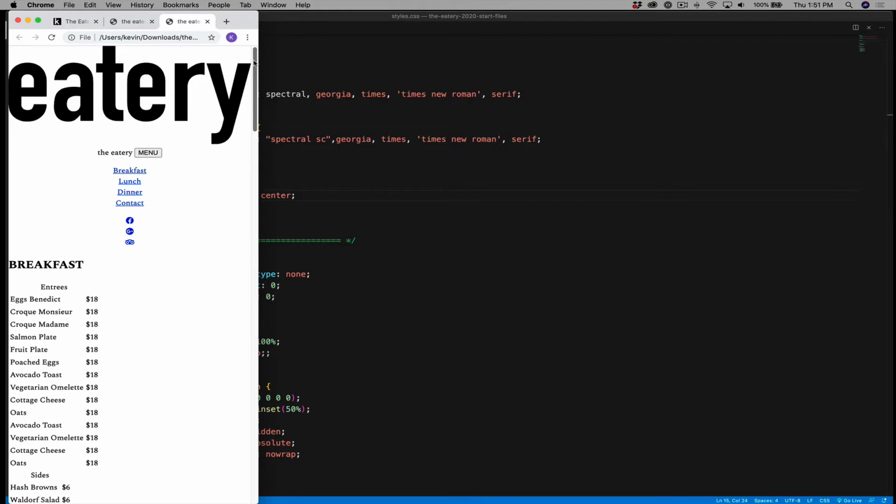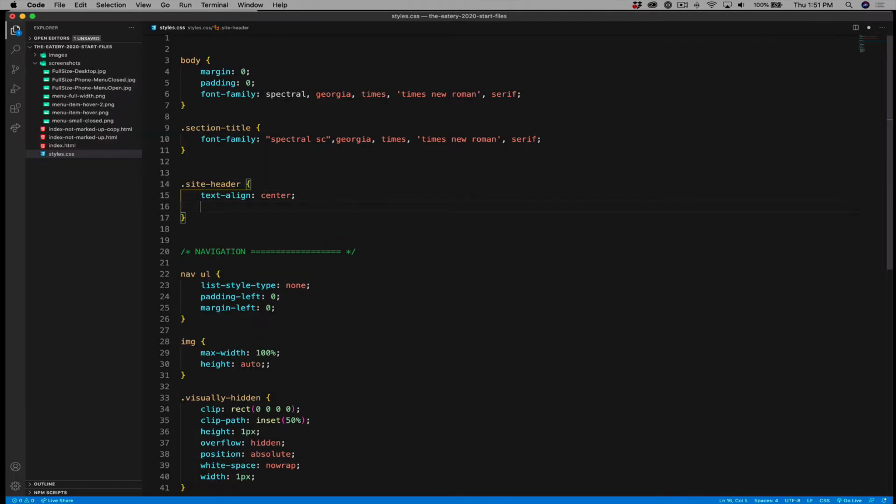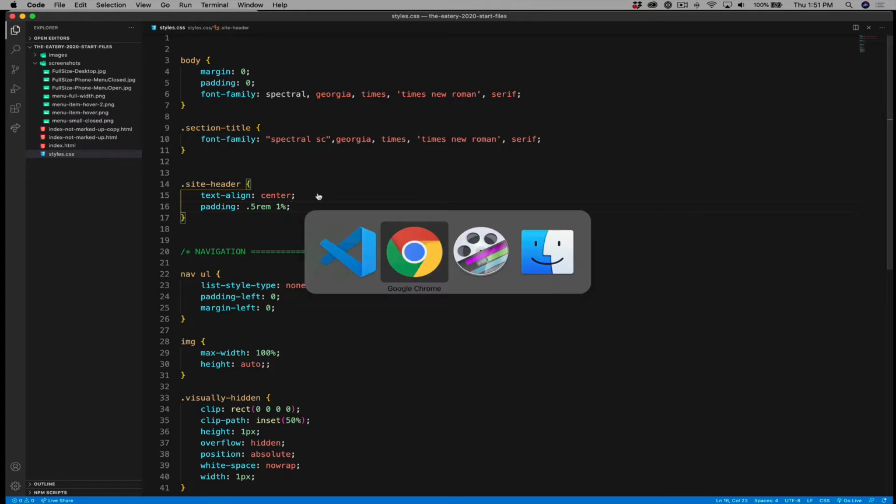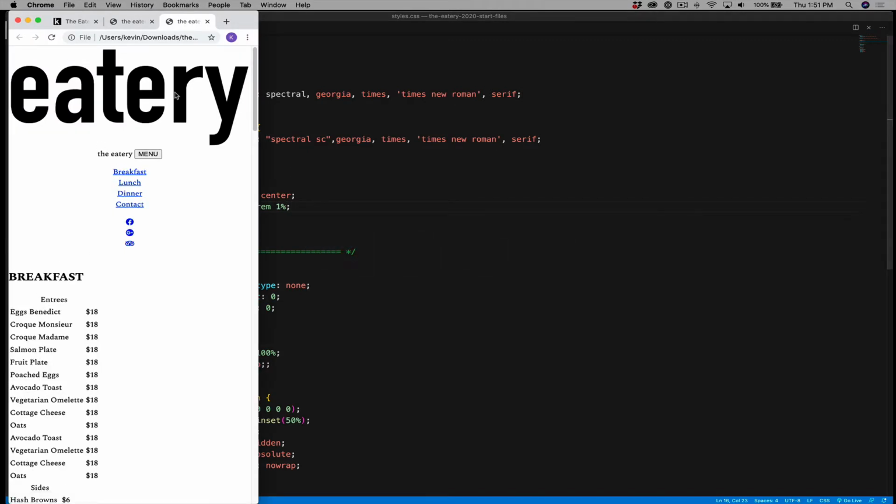I notice that my content here, the logo, is touching the edge of the screen. So I'm going to set the site header to have a padding of, let's say, 0.5 rem on the top, and I'm going to use 1% left and right. There we go. Content is no longer touching.